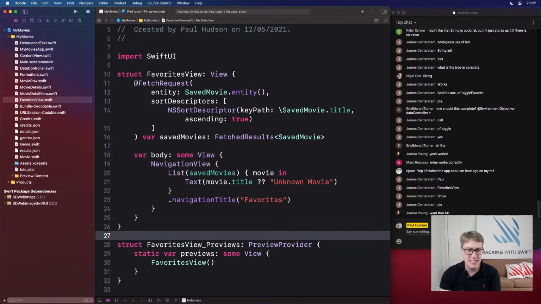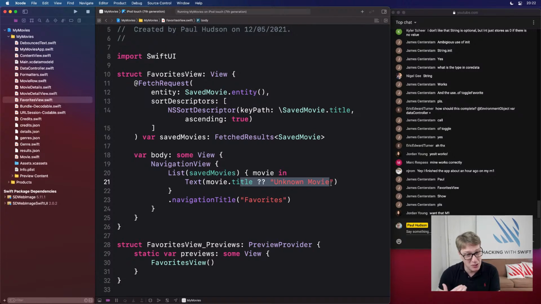Data controller is a favorite movie. Our movie row takes a movie. Our movie detail view takes a movie. And Core Data has saved movies. And they're not the same. Yes, one's called SavedMovie, one's called Movie, but under the hood, they're very different beasts. Keep in mind, we had to do nil coalescing here because it might not be there. So if you want to make SavedMovie and Movie interchangeable, you've got to do quite a lot of work.